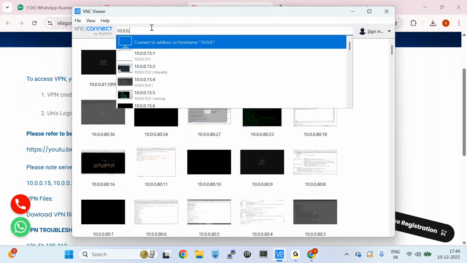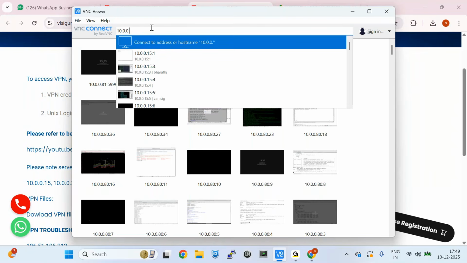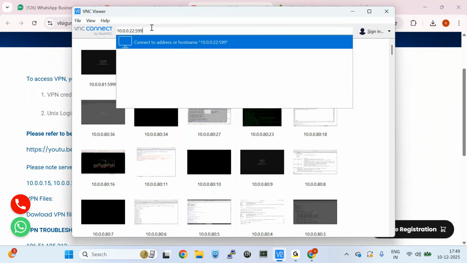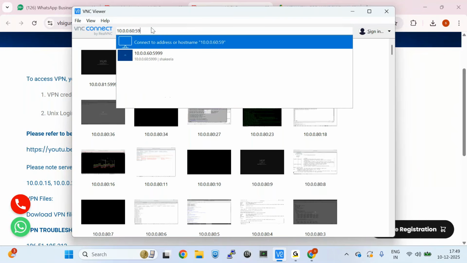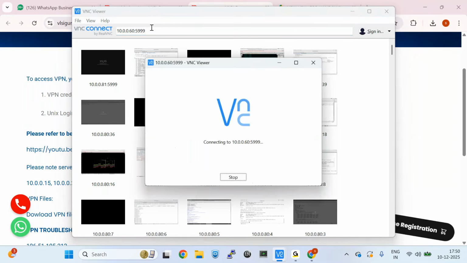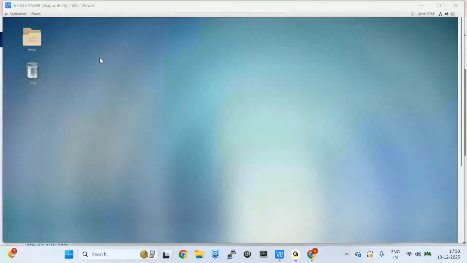If they give you the 15 server, of course these details will be shared with you, no need to worry. You have to use 15 colon 5999. If they give you 22, you have to use 22 colon 5999. In this way you have to connect to your server. Fine. Now let me open any of the servers. 60 colon 5999. You click on enter. Yes, so this is the screen you will be seeing.